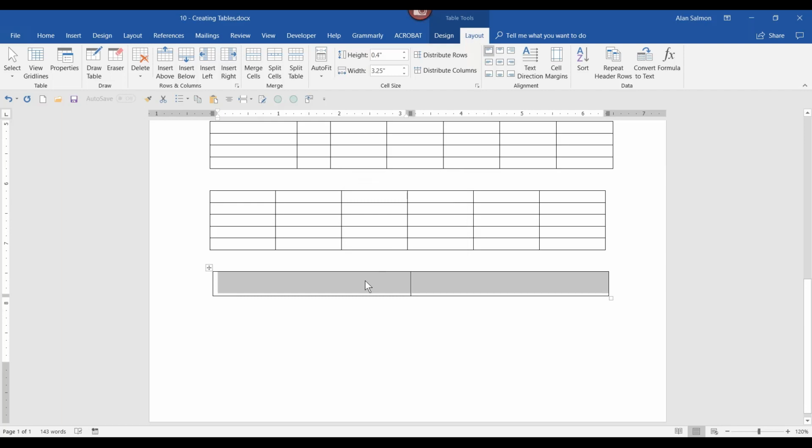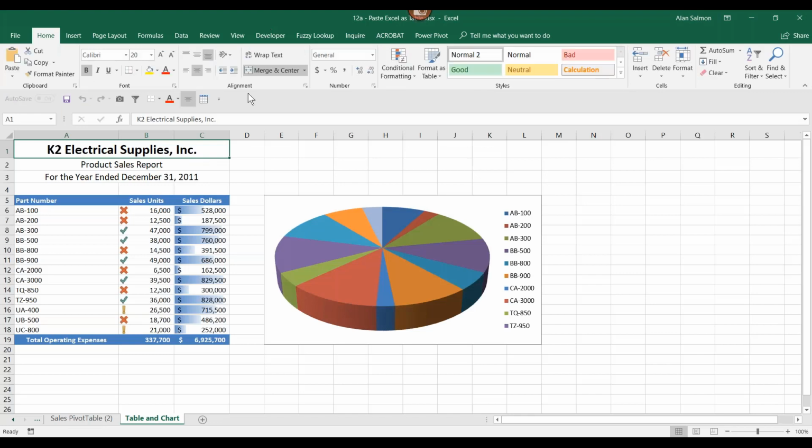Now, very rarely will I create a table in Word, unless I really need one on the fly. So what does Alan do? Well, he goes to guess what? My favorite program, Excel. And you notice I've got a table here, part numbers, sales units, sales dollars, and I've created some conditional formatting on it. And I want this into Word.